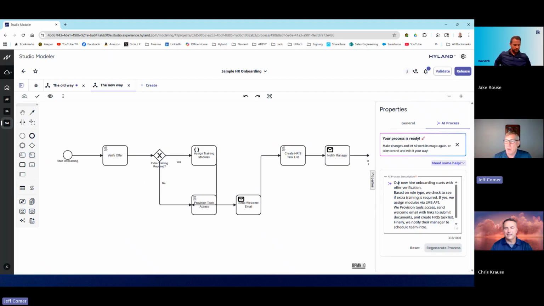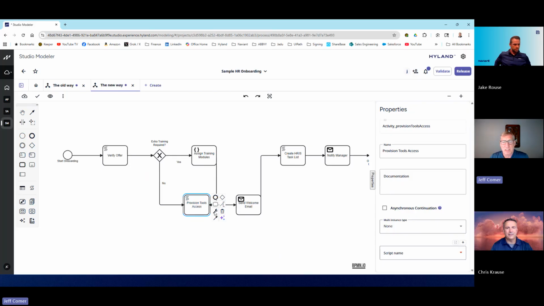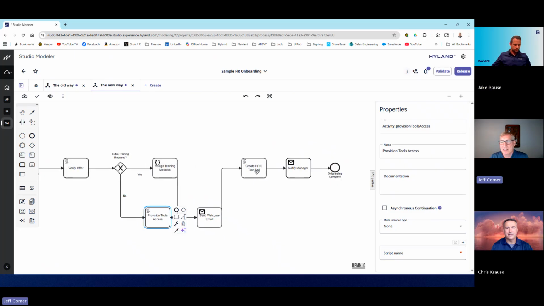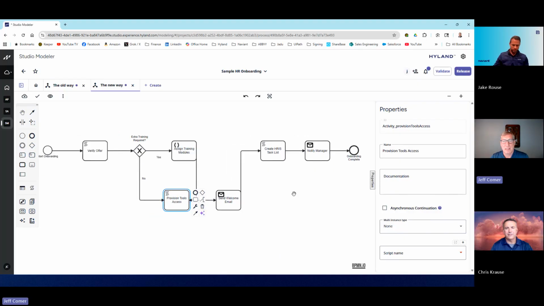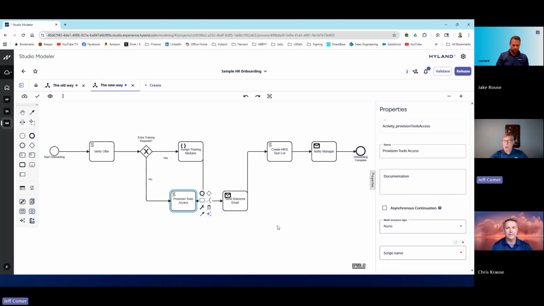But you can see here, our process description is exactly what I just pasted in here, right? And if we follow along, it's onboarding process start. We verify the offer. We check to see what kind of training we need. If we need to, we provision some tools for them, sending out an email to collect documents. We create our HR task list, and we notify the manager to go ahead and introduce the associate into the team. And so we did all of this, right?